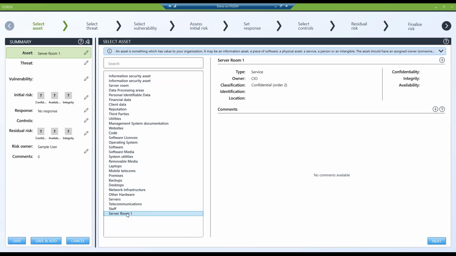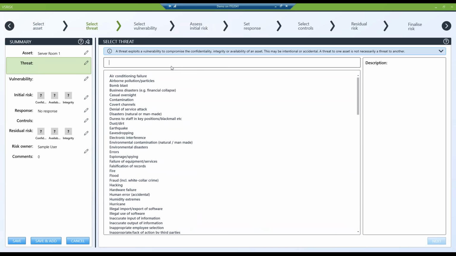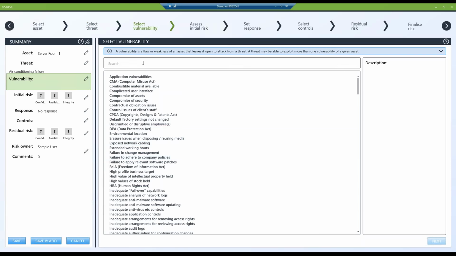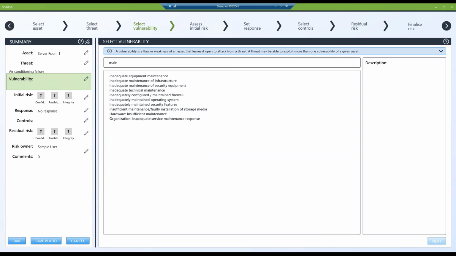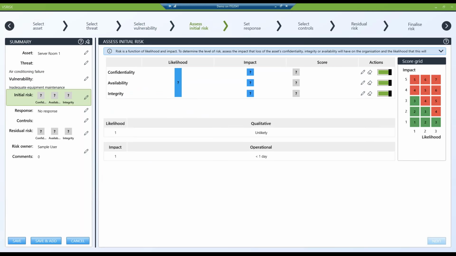Once we've made our selection, so we're going to stick with server room 1, we then select next, and then we'll need to assign a threat to this. So our threat could be something like, if we just search, we could put in air conditioning failure. We'll then select next. And the vulnerability for this could be something to do with maintenance. So inadequate equipment maintenance could be our vulnerability. And then we'll select next and we'll move on to what our initial risk score is going to be.